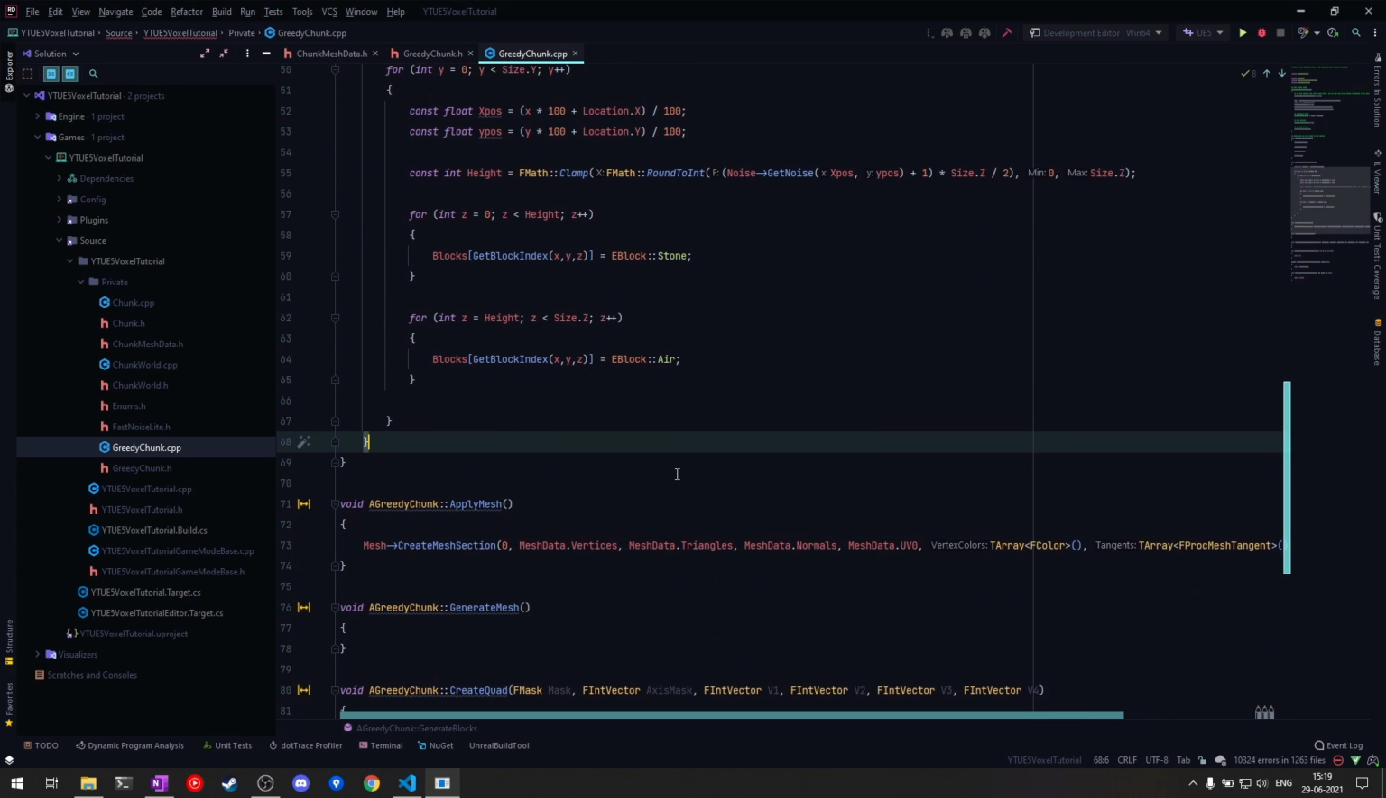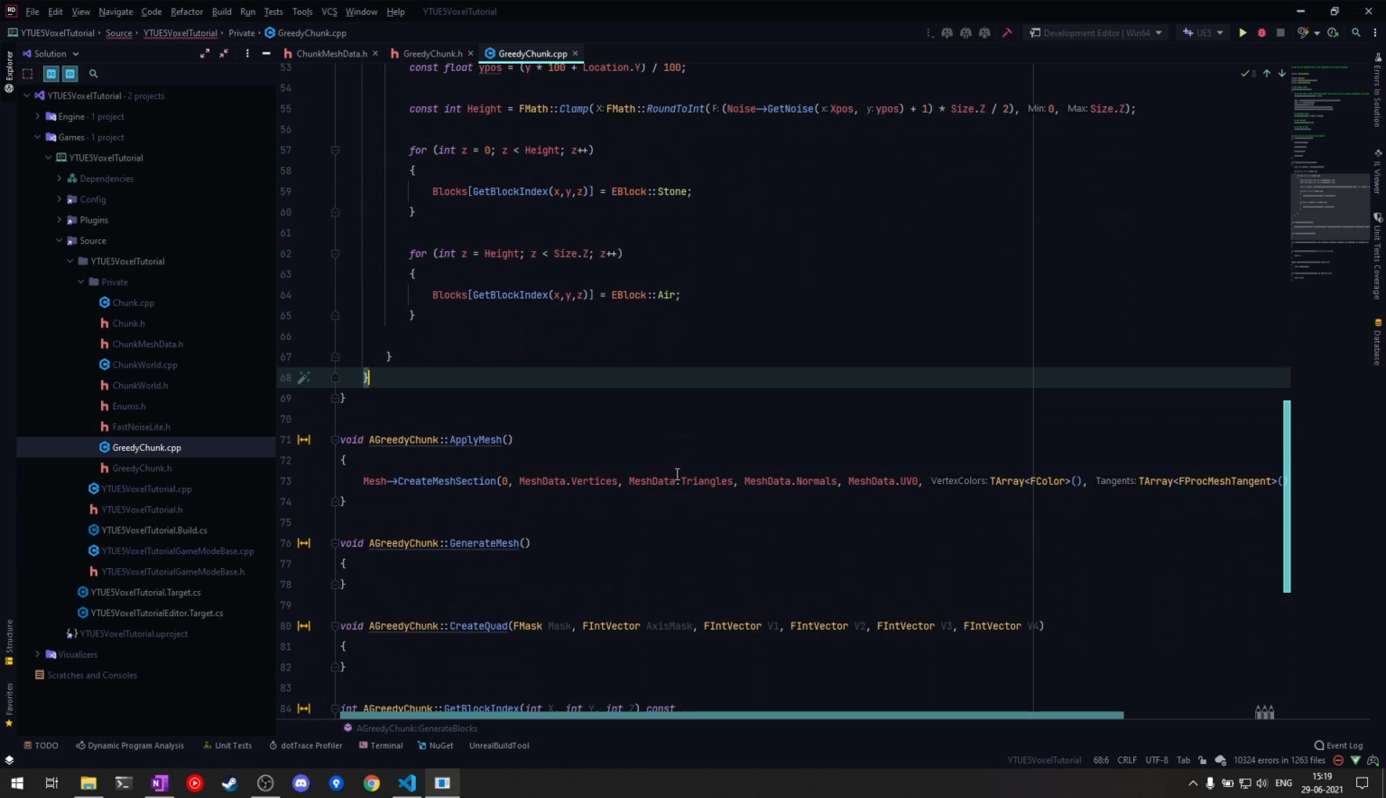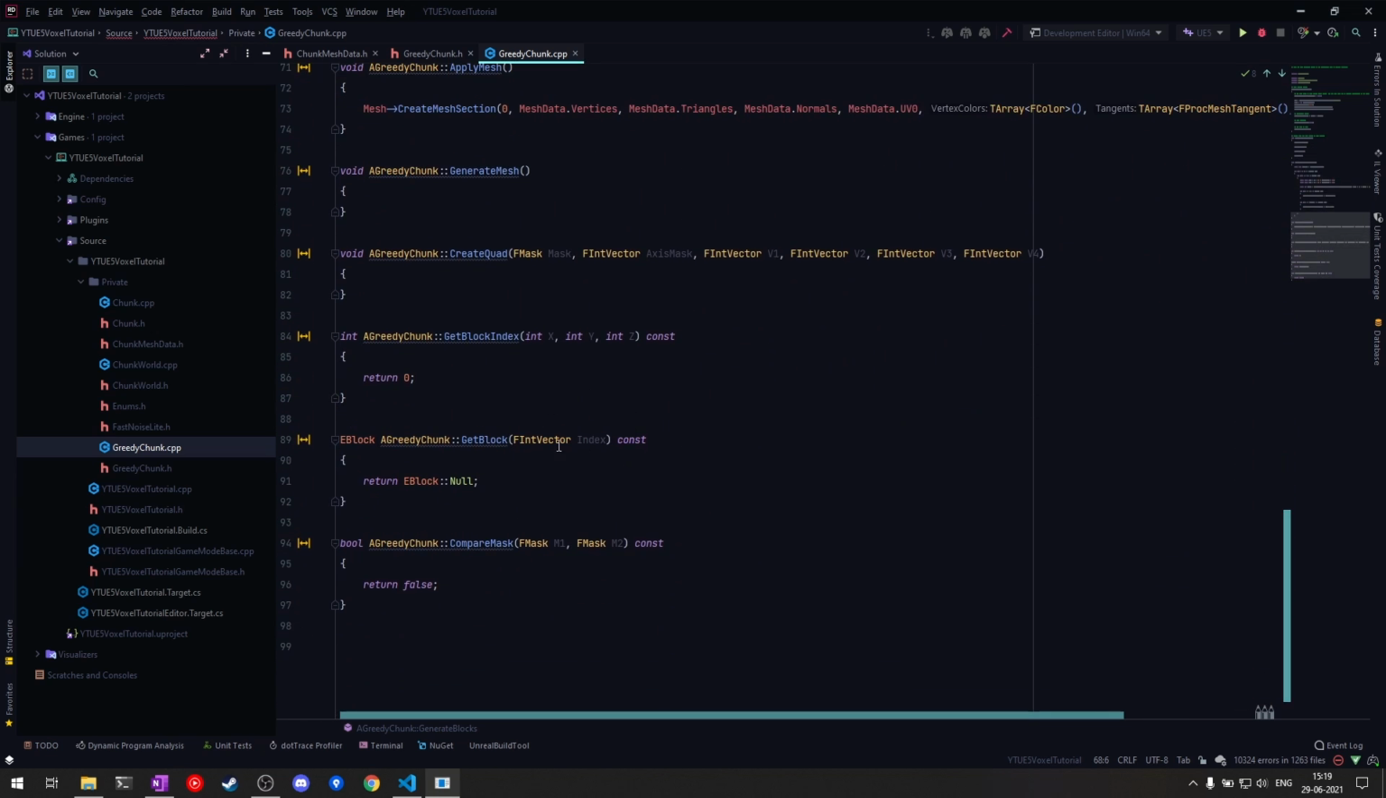So with this, we have most of the existing code copied over. We just need to implement a few utility methods. So let's get started with that. The first utility method we'll implement is get block index. This is again the flattening method we have to convert three-dimensional indexes to a one-dimensional index for the blocks array. So again, you can just copy it over.